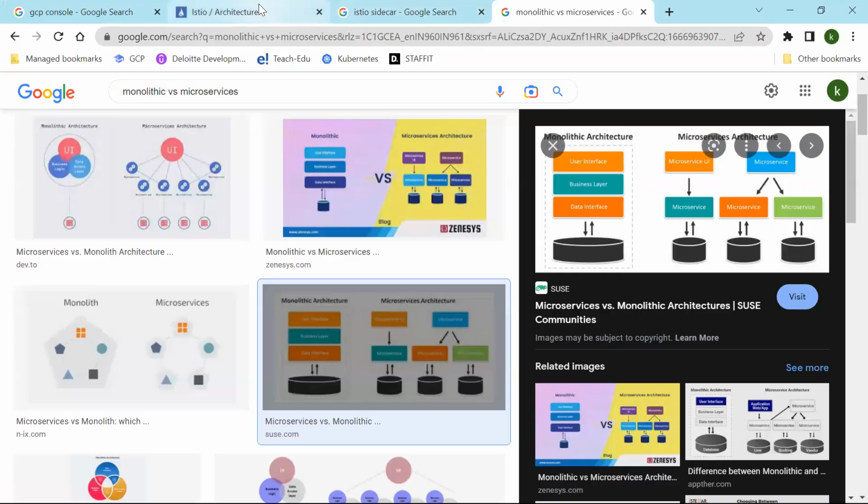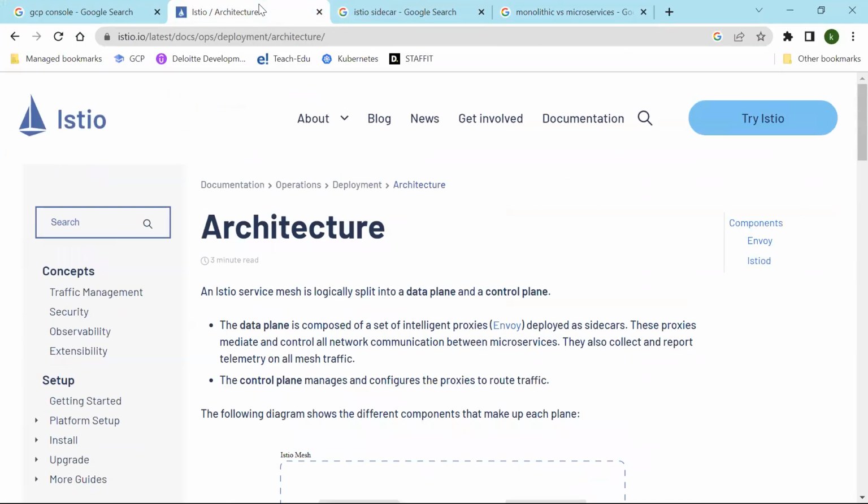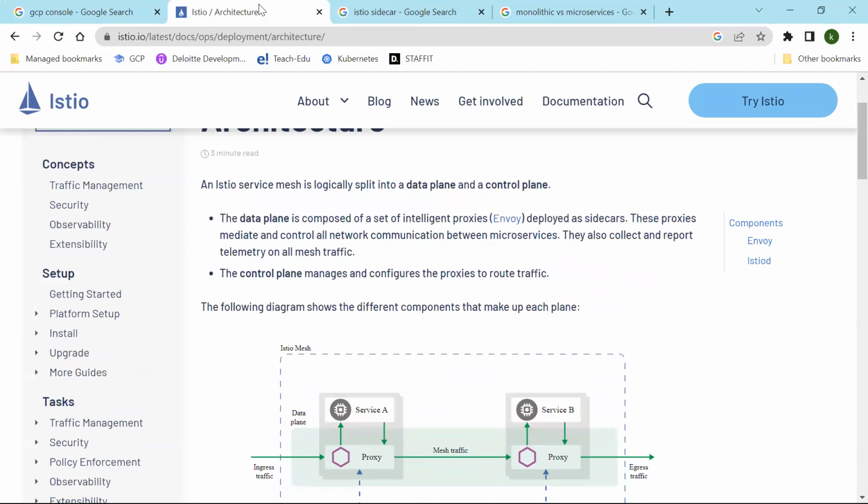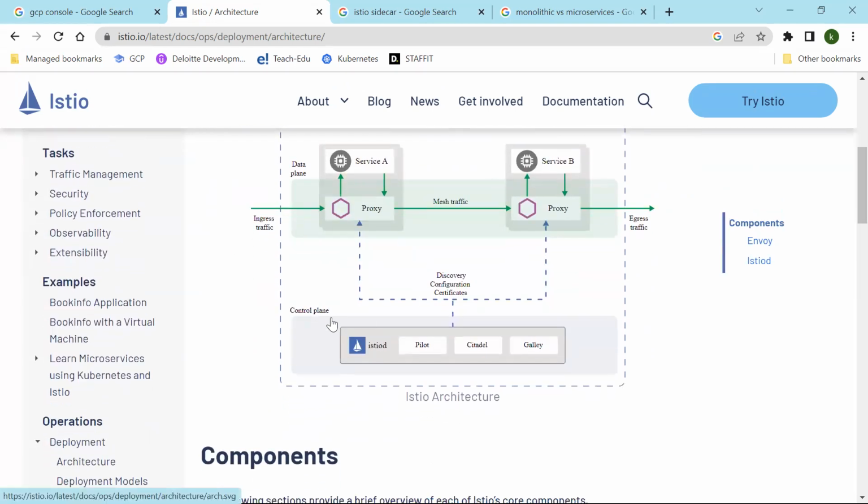So let me come here. This is the Istio official webpage. It says Istio is a service mesh. Service mesh is a new term which is coming in. It is logically split, so this service mesh will split into data plane and control plane. Let me show you here. This is the control plane and this outside is the data plane.